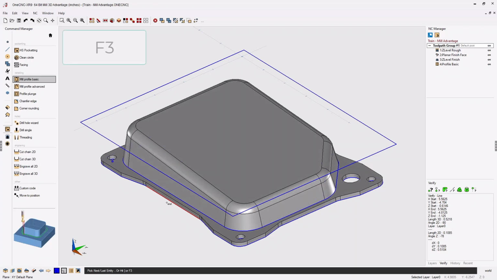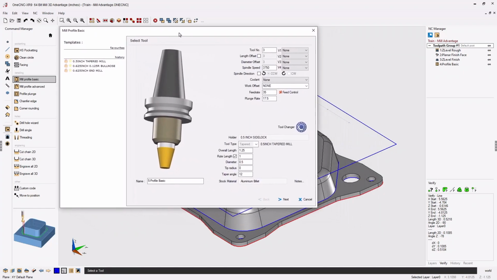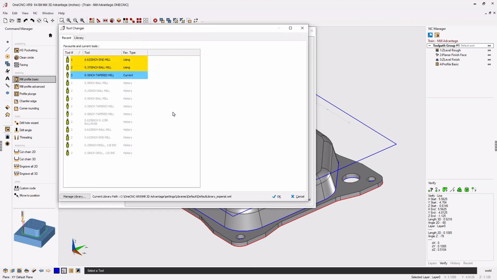And remember, you can hit the F3 key on the keyboard as a shortcut to select the rest of the geometry. Once we've done that, we can right-hand mouse click. Now, with the previous machining operations, we've manually defined a tool. Why don't we select a tool from the library this time? Now, you can access the tool library by clicking on Tool Changer or simply take your cursor and left click on the tool graphics. Now, the first tab says Recent.